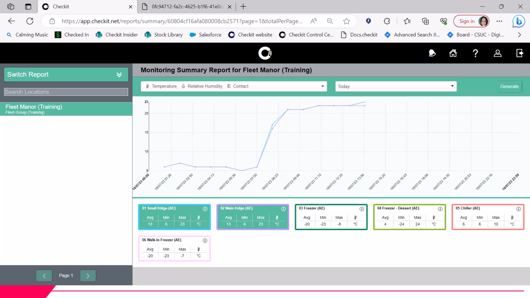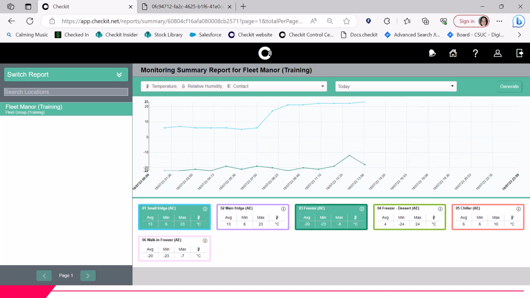If you want to remove a sensor from the graph, then all you need to do is click again to remove it. When I'm looking at this report, I usually select sensors that are of a similar type. And the reason I do that is because if, for example, I included fridges and freezers, then the range on the graph would be considerably greater, which makes the view slightly less effective. So I'm going to select my fridge sensors.